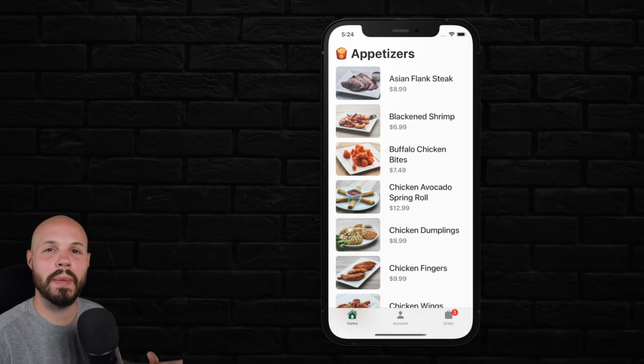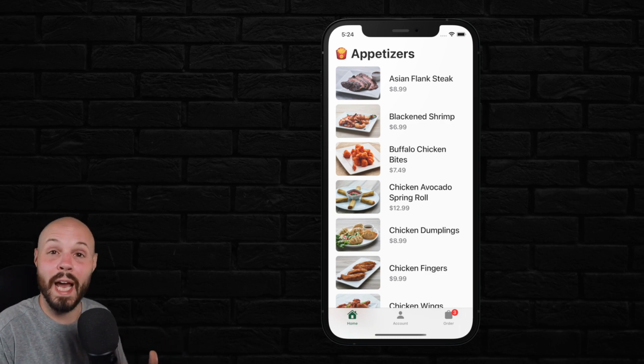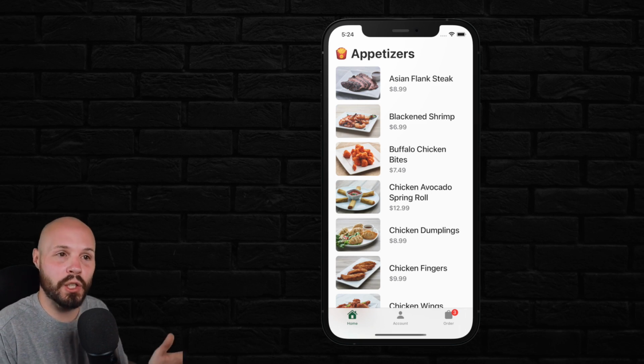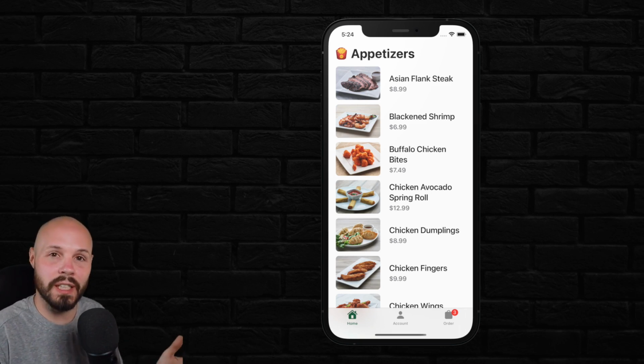In this video, we're gonna make some small tweaks to our UI. I'm gonna show you how to hide the separator lines in a list, as well as change the color. We're gonna add a badge to our tab bar for when we add items to our order. You can see that badge show how many items in our order we have. That's a nice little addition.